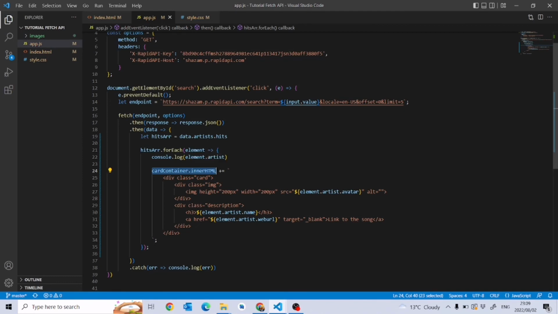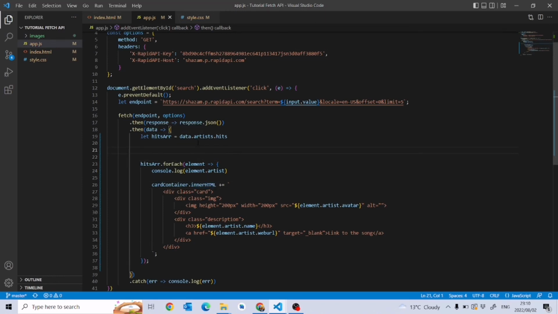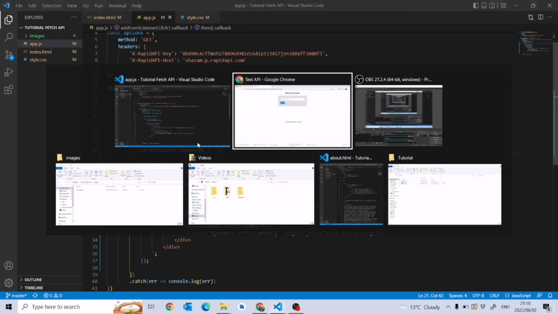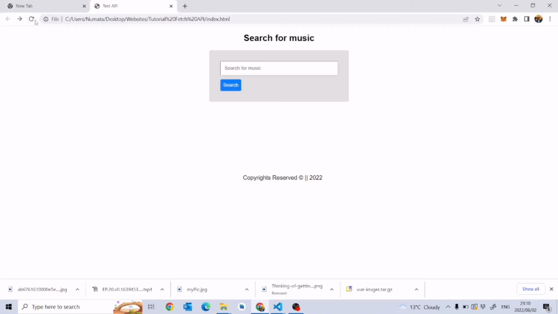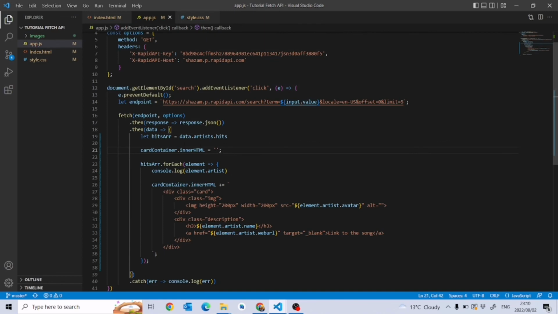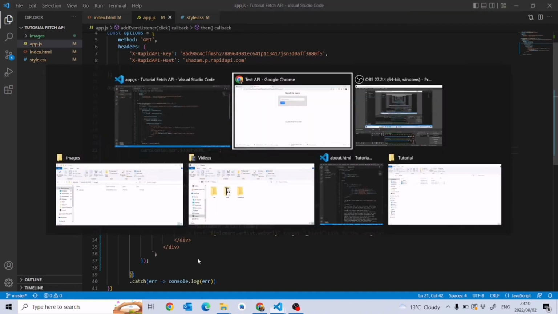We should grab that, and before we do that, we should actually set this inner HTML to nothing, right? Should we set it here? Yeah, we should render the data, then set it to nothing. So now when we click the button again, it's going to set it to nothing and then render the data again. So it's going to show us new data.